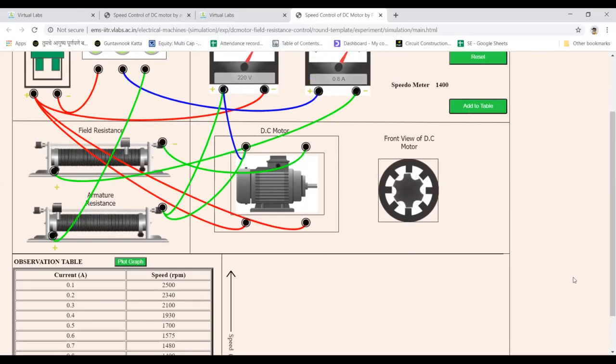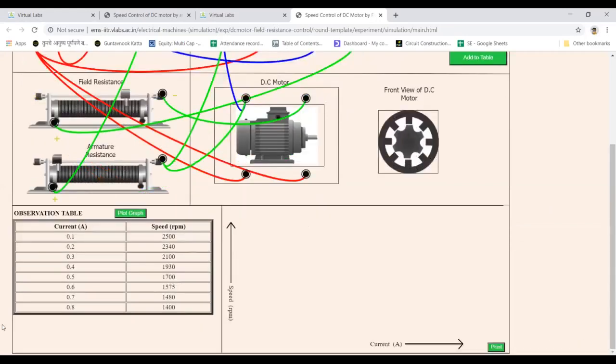So current value, now you can see the table, the observation table. Field current is increasing from 0.1, 0.2, 0.3 to 0.8 and speed is reducing from 2500 to 1400. So whenever the field current was 0.8 ampere, at that time the motor was rotating at 1400 rpm. And as I have started weakening the field current, that means reducing the field current, the value of speed has started increasing and it has gone to 2500.